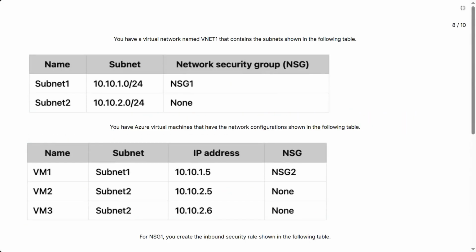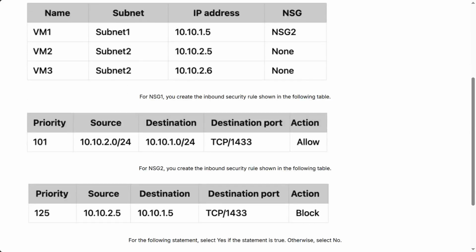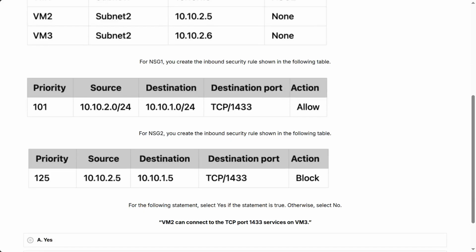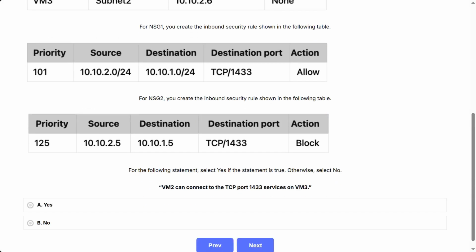Question 8. You have a virtual network named VNet1 that contains the subnets shown in the following table. You have Azure virtual machines that have the network configurations shown in the following table. For NSG1, you create the inbound security rule shown in the following table. For NSG2, you create the inbound security rule shown in the following table. For the following statement, select yes if the statement is true. Otherwise, select no. VM2 can connect to the TCP port 1433 services on VM3. The options are A, yes, B, no.